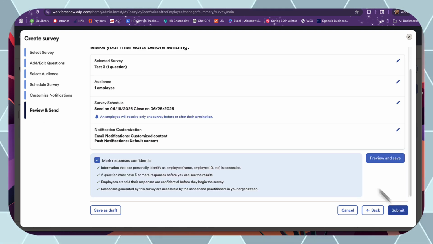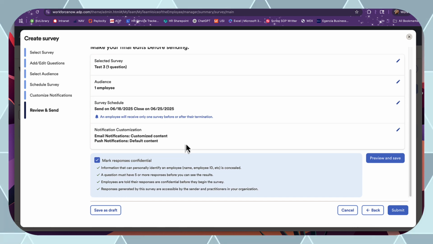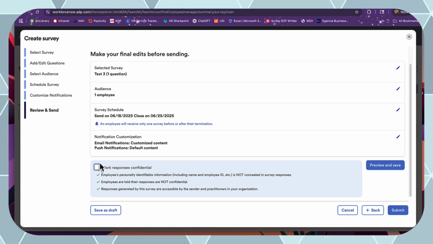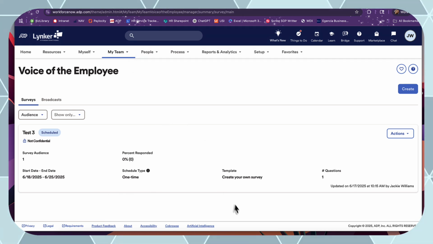And then next, it'll show you everything that you just set up for you to review one last time before submitting the survey. It'll also give you an option to mark the responses as confidential. It does have to go to 5 or more employees and 5 or more responses before you can even review the results if it is confidential. So just keep that in mind when it comes to how many people you're launching a survey to. You could click or unclick that depending on your circumstances. And then you can go ahead and click Submit. And that'll pop up on your Voice of Employee dashboard for you to track.